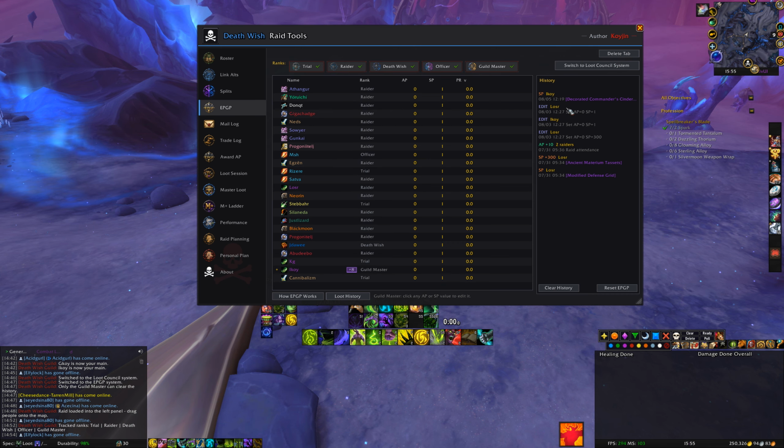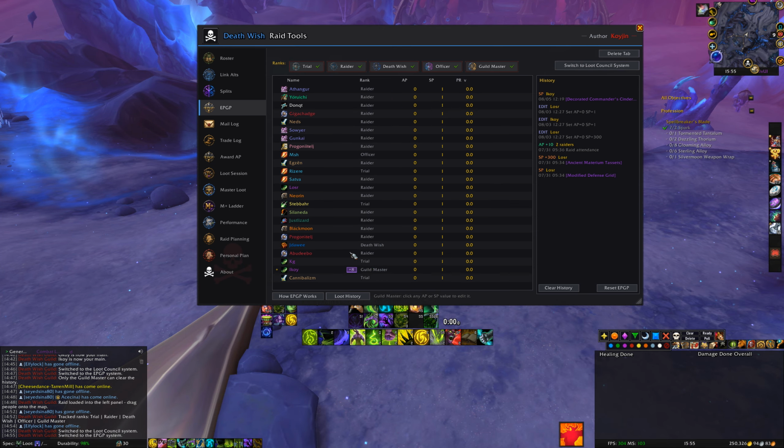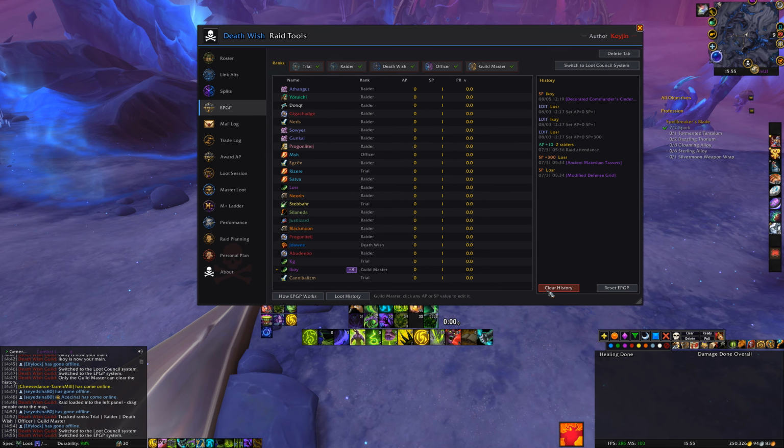This is BGB. If your guild doesn't use BGB, you can switch to loot council. You can see here the loot history for any item you did. Switch back to BGB. You can see here again the BGB loot history. The guild master can clear the history if he needs to, or reset to BGB.